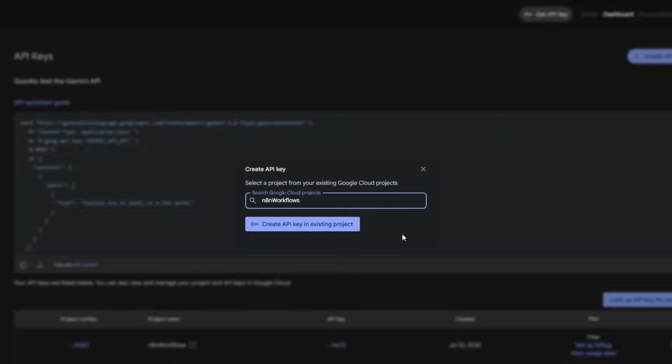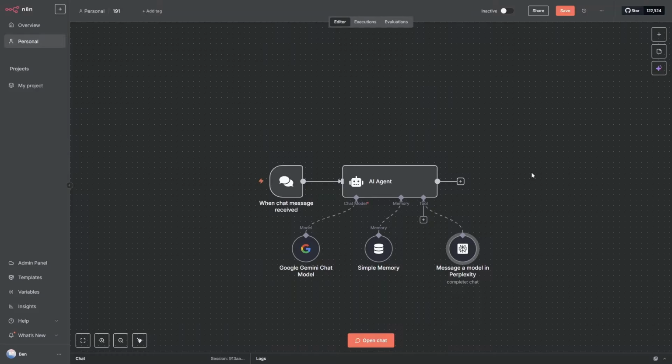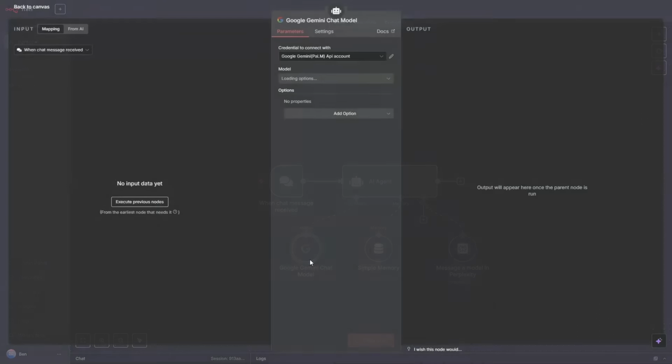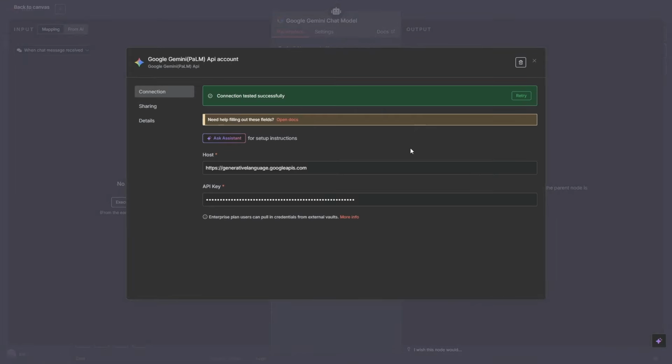Copy the API key, and then we go back over into N8N and add it into our node. And now's the easy bit. We just open up Gemini Chat. You go up here and click on this little pencil icon. You can see I've already got mine set up, but if we click on this here, the only thing you need to do is paste the API key in right here where it says API key and press save.